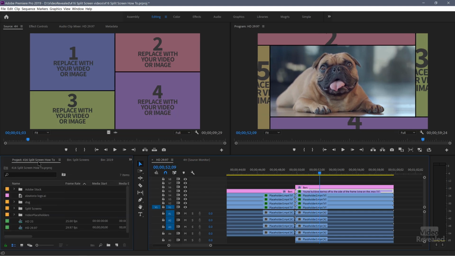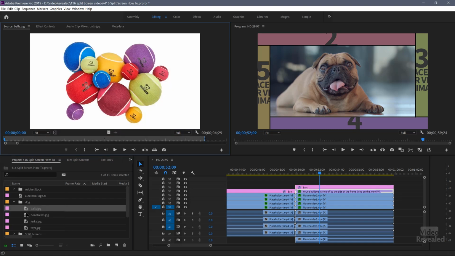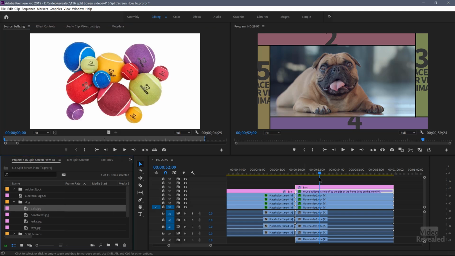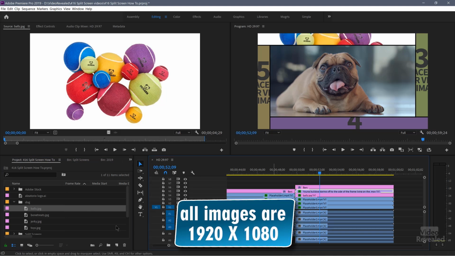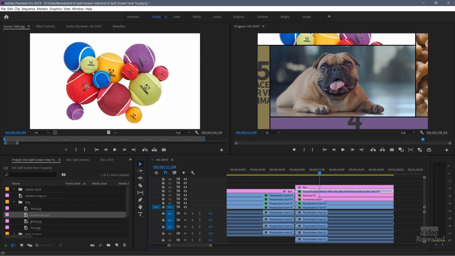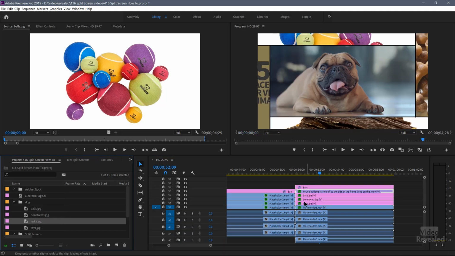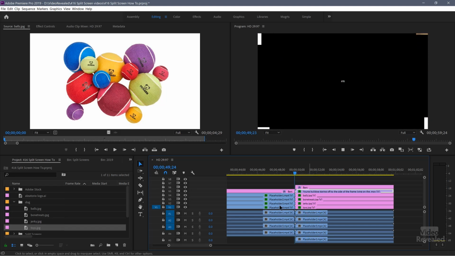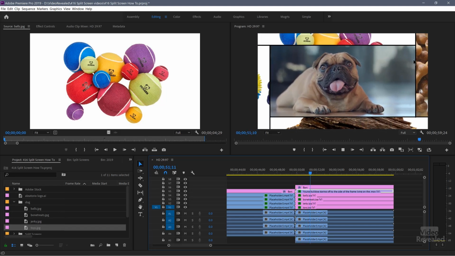And I've got another folder of images. I'm going to drag them into the other split screens. There are a bunch of images that I have of some treats for the dog. So I'll drag the balls into there, the bones into the next one, beef jerky, and some dog toys. So now we've got the dog in the middle and the toys.